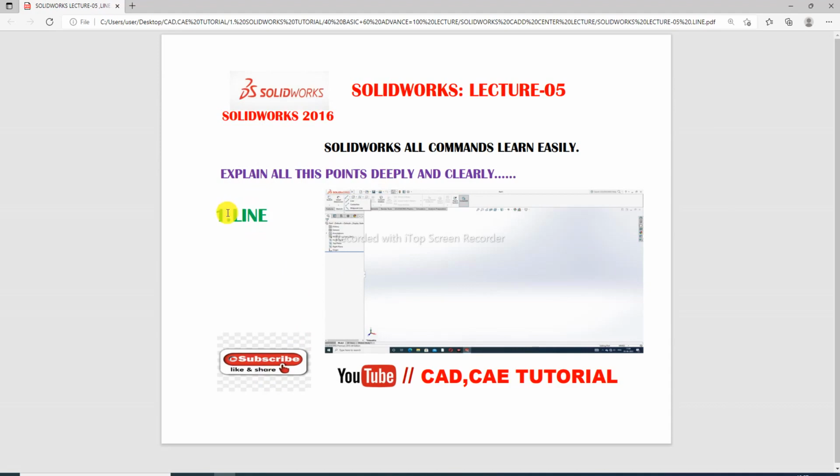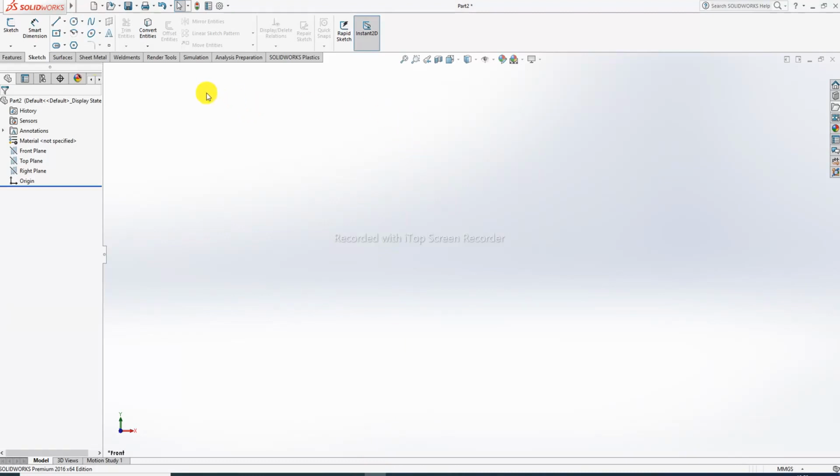Okay guys, today we start with the line. This is the graphic area in SOLIDWORKS. At first, all names are discussed here. Lectures 1 to 4 covered the SOLIDWORKS basic points, and lecture 5 starts with selecting a 2D command, the line.